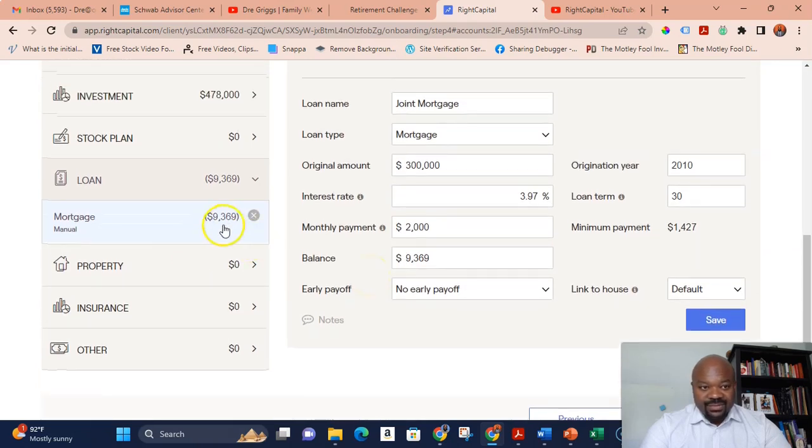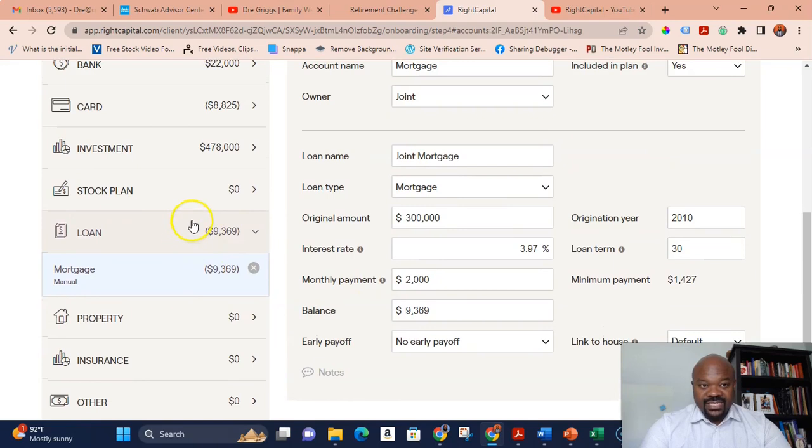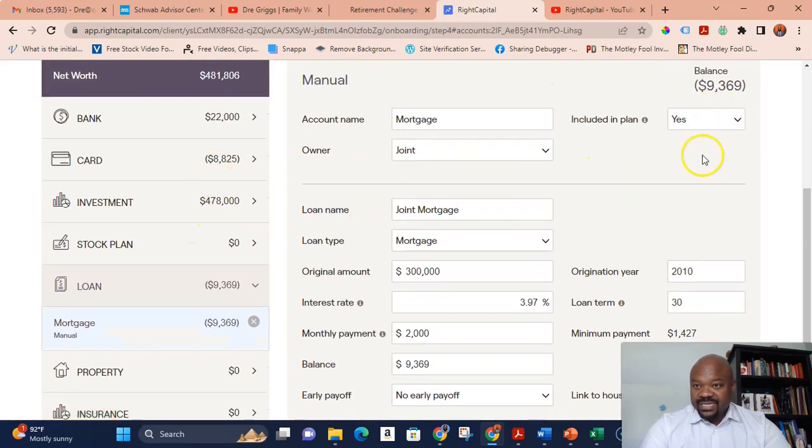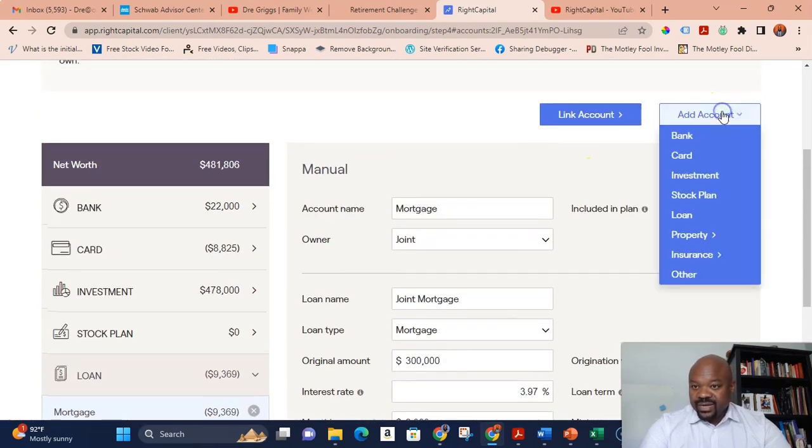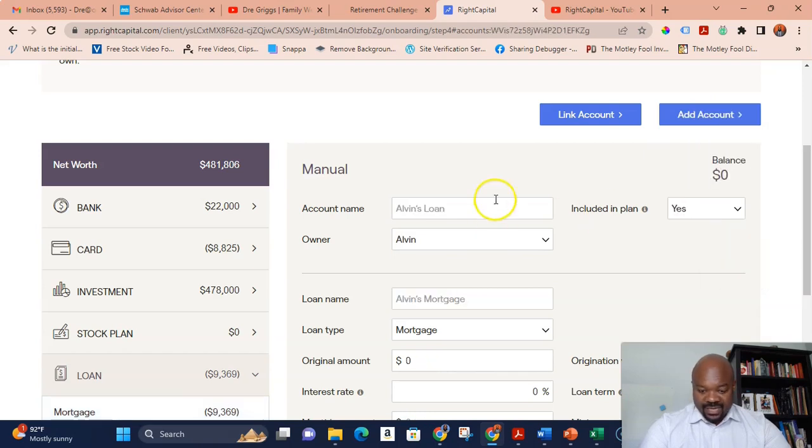All right, so that's how much they have left. As you see, if it's a debt, it goes in negative. If it's an asset, it goes in positive. We're doing all this to create our net worth. All right, and then we will come back to add another one.